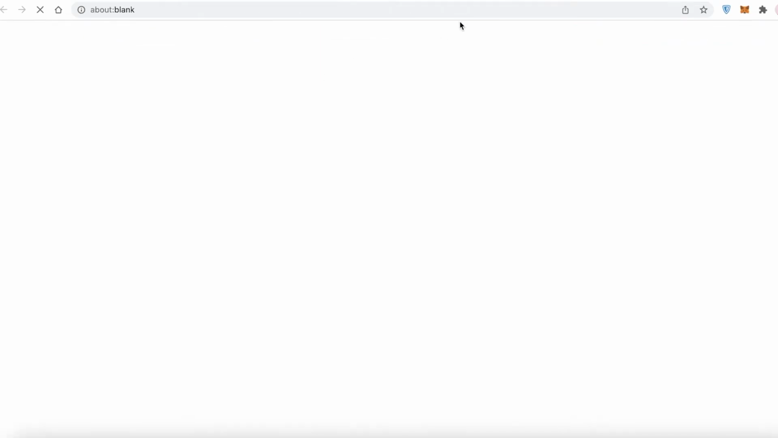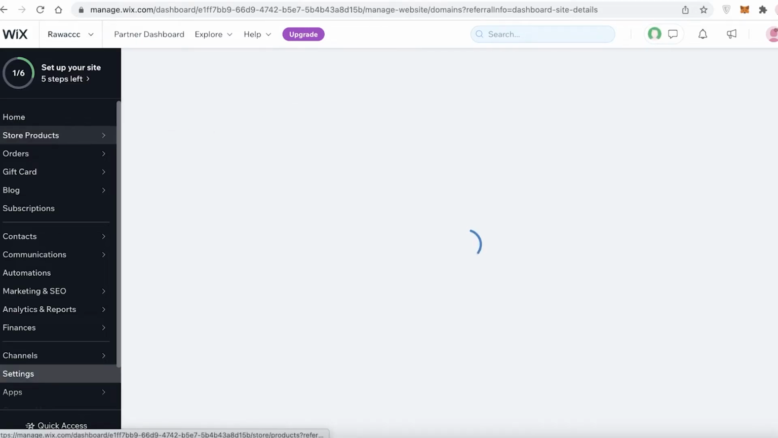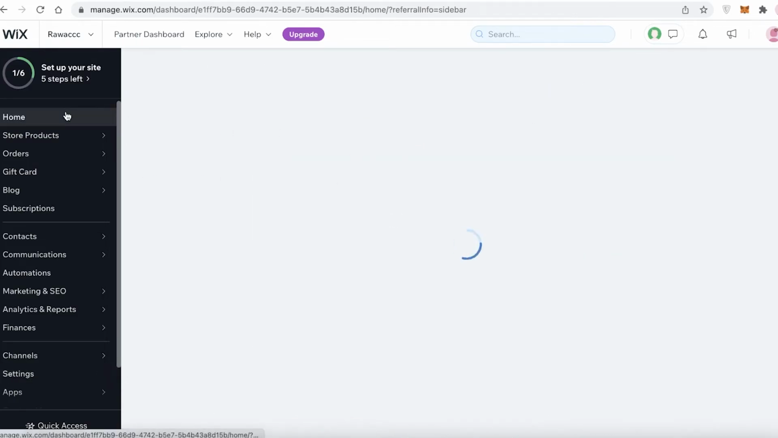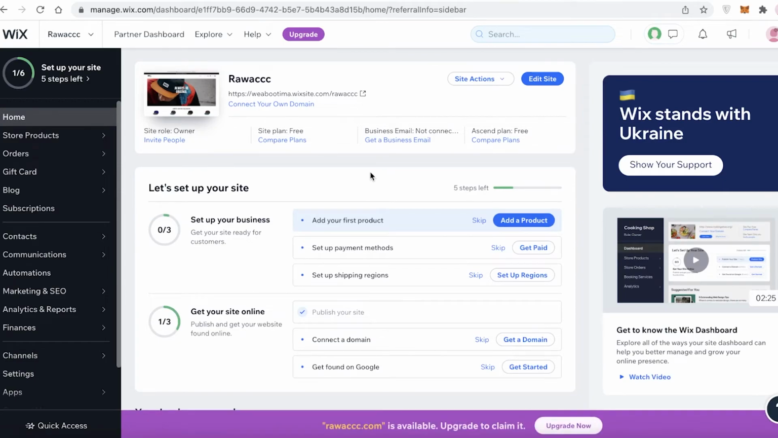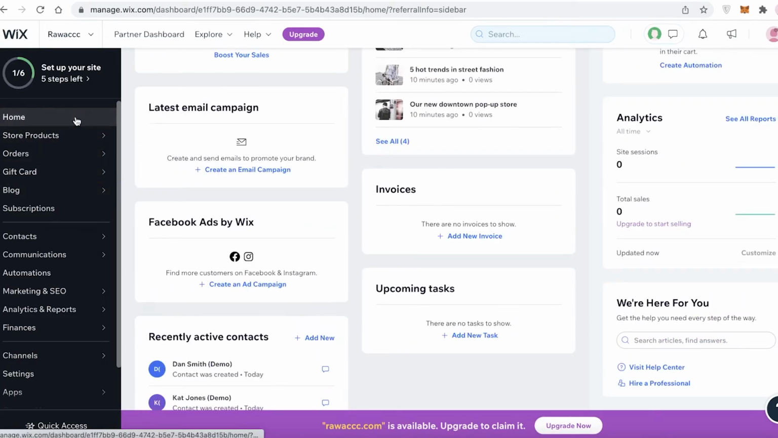First off, whatever your domain name is, after a while, I would recommend connecting your own domain. The reason for that is that a standard Wix domain, or whatever kind of website builder you're using, is going to give you a free domain, but those free domains don't look very appealing to customers. So eventually, I would recommend that you upgrade and purchase your own domain name. You can just click on buy a new domain name and buy a domain name that fits your business the best.